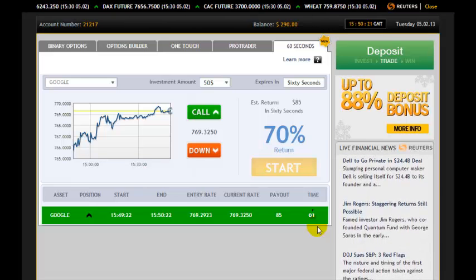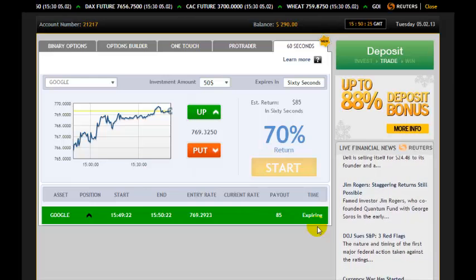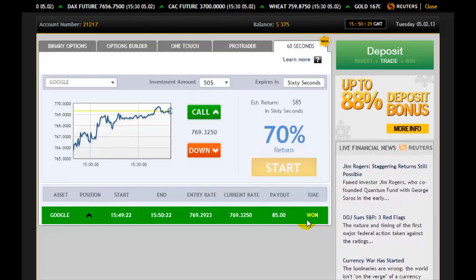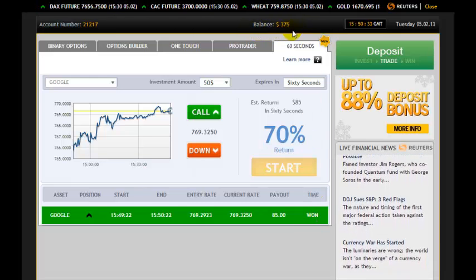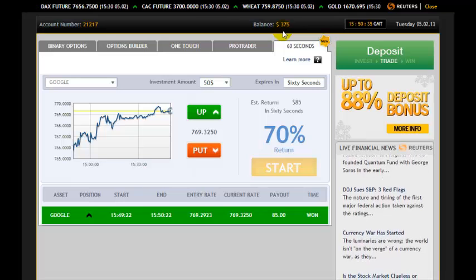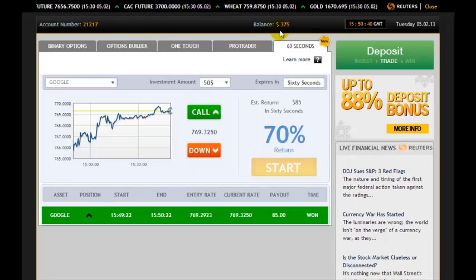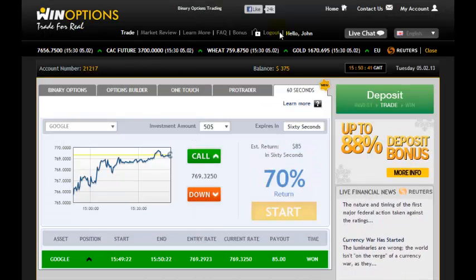As you can see, the trade is about to expire, and it seems it would be expiring in the money. Yep, we won this trade. As you can see, it's already reflected in my account balance. You might have noticed that this system only shows 2 steps. But what do I do when the position is losing? Well, that's step number 3.